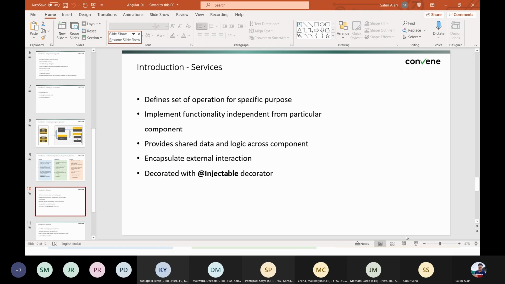Services encapsulate external interaction. Say, for example, we have a product API which we want to call. In order to interact with our product API's endpoints, we'll create a product service, which will encapsulate the interaction with our endpoints, say the HTTP communication of post, put, delete, from our components. And what our component will see are just the basic properties and methods which it needs to call to interact with our APIs.